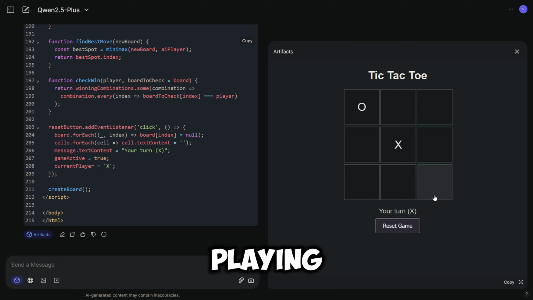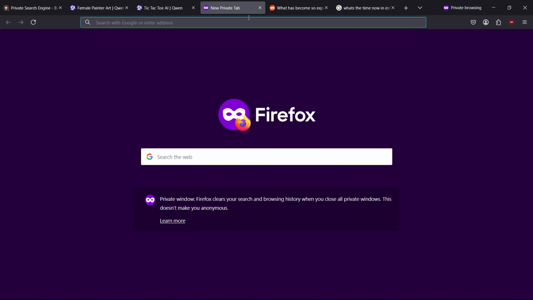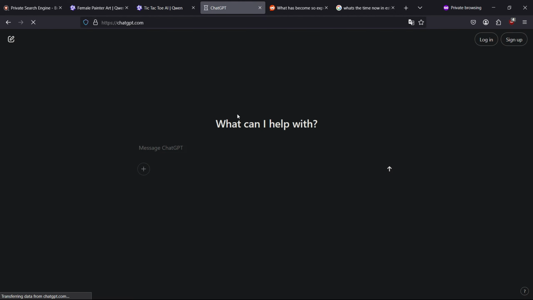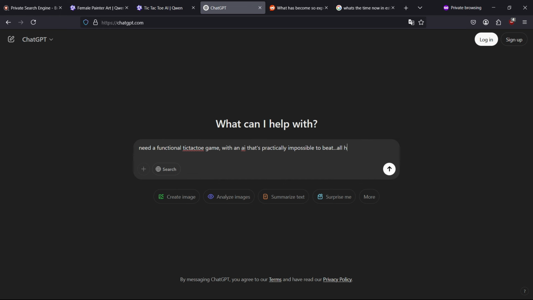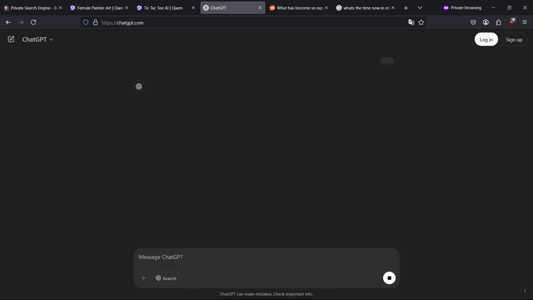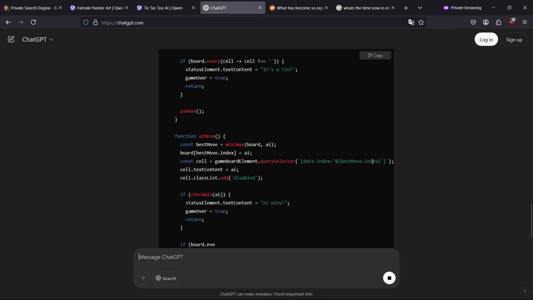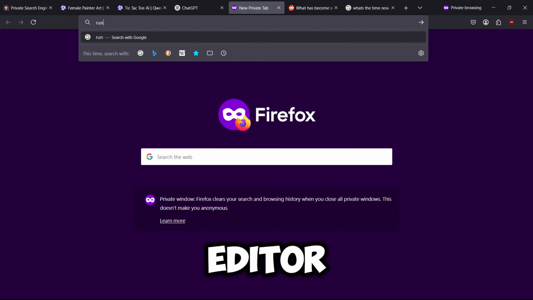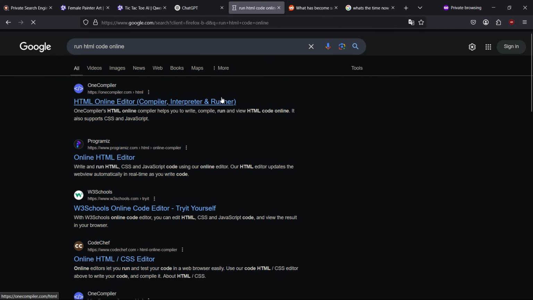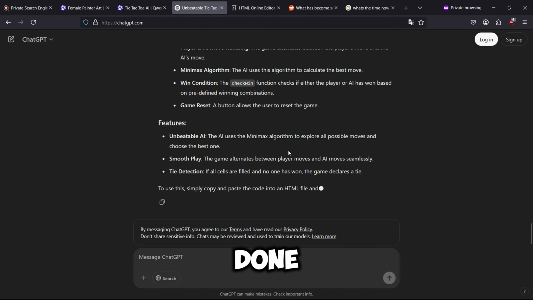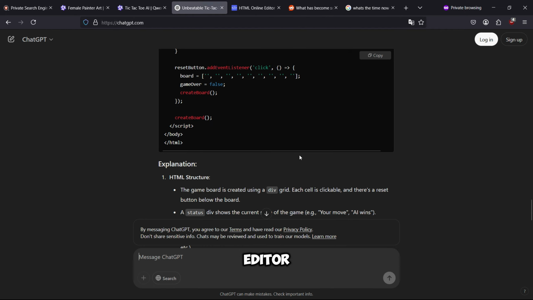Okay, so after playing 3 rounds, I don't think the AI can be beaten, which means it executed on the prompt correctly. Now, for comparison, let's give ChatGPT the exact same prompt. While it's generating, let's open an online HTML code editor so we can run the code, since we can't execute it directly in ChatGPT. Okay, it's done. Let's copy the code and paste it into the editor.